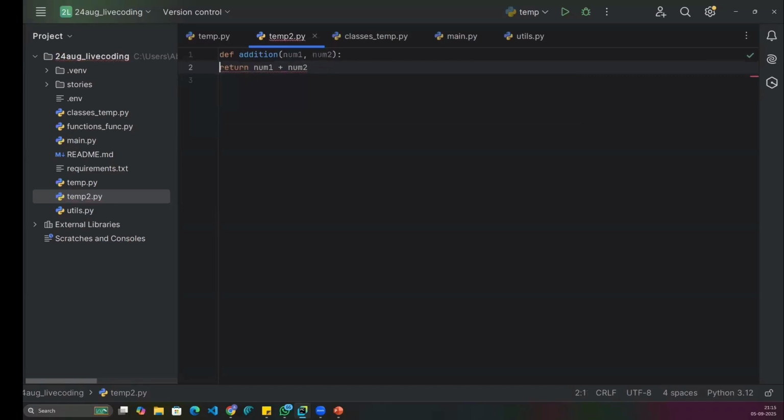Otherwise, what will happen if this indentation is not there? This return statement is not counted as this function's body. These are the most basics, guys. This is the body of the method. Now, how to specify the types?